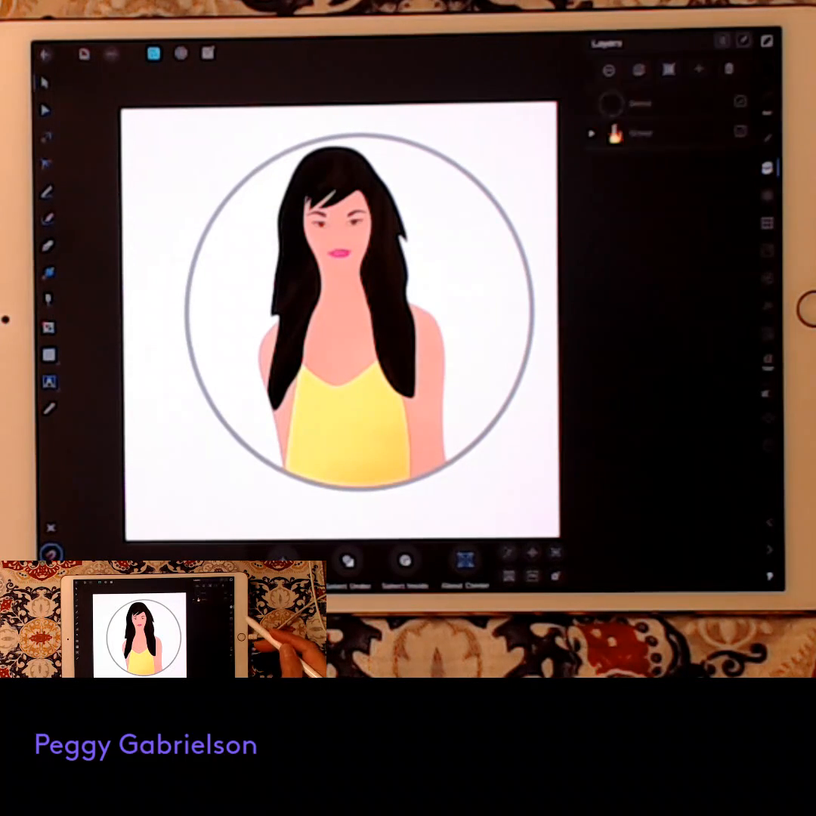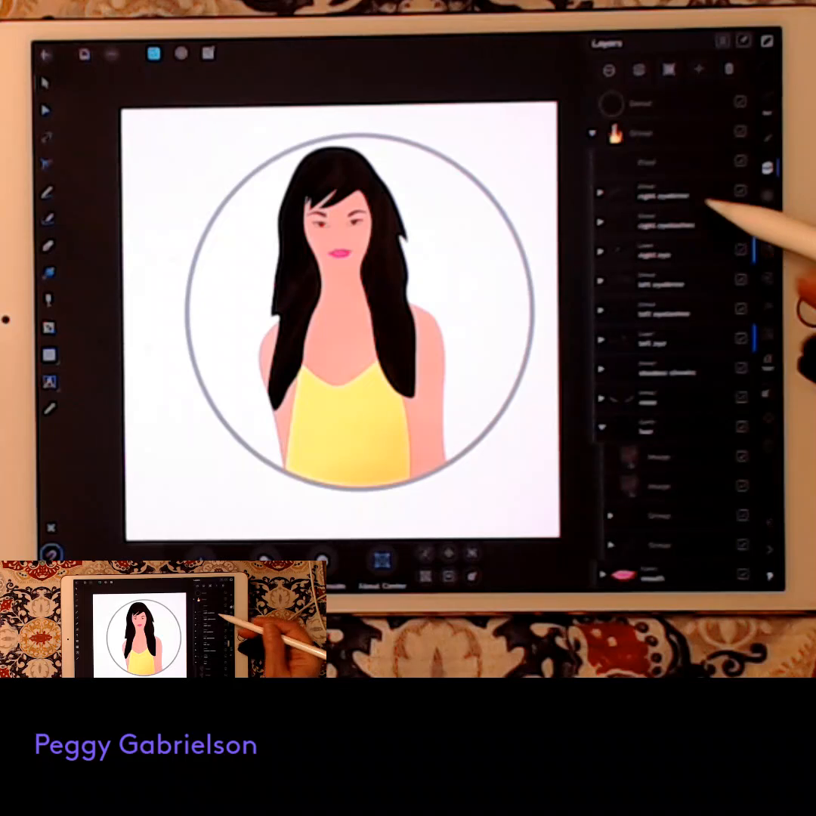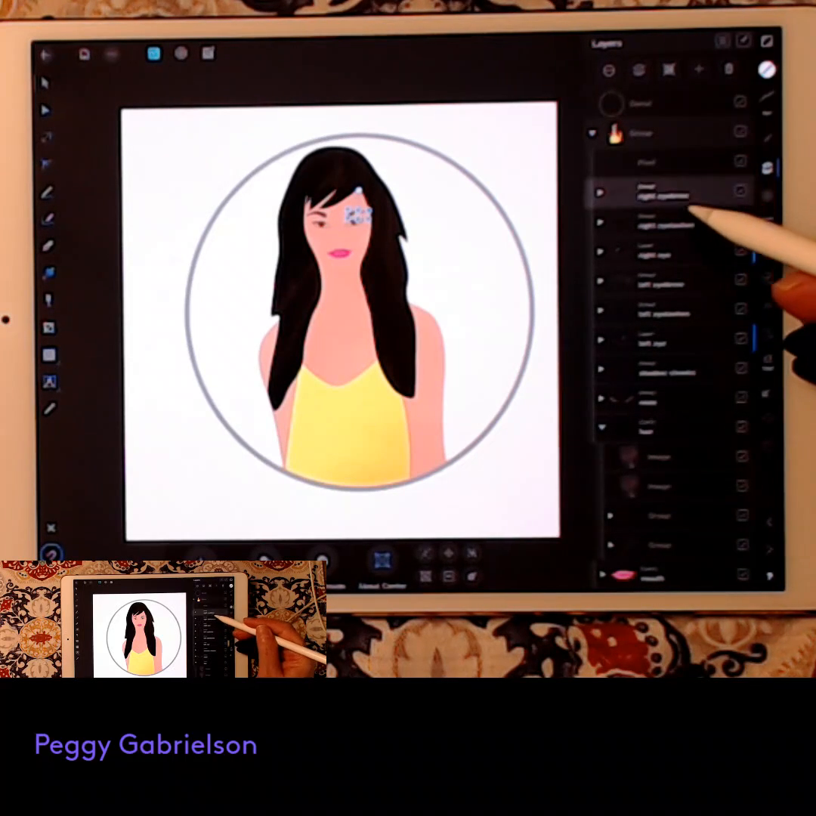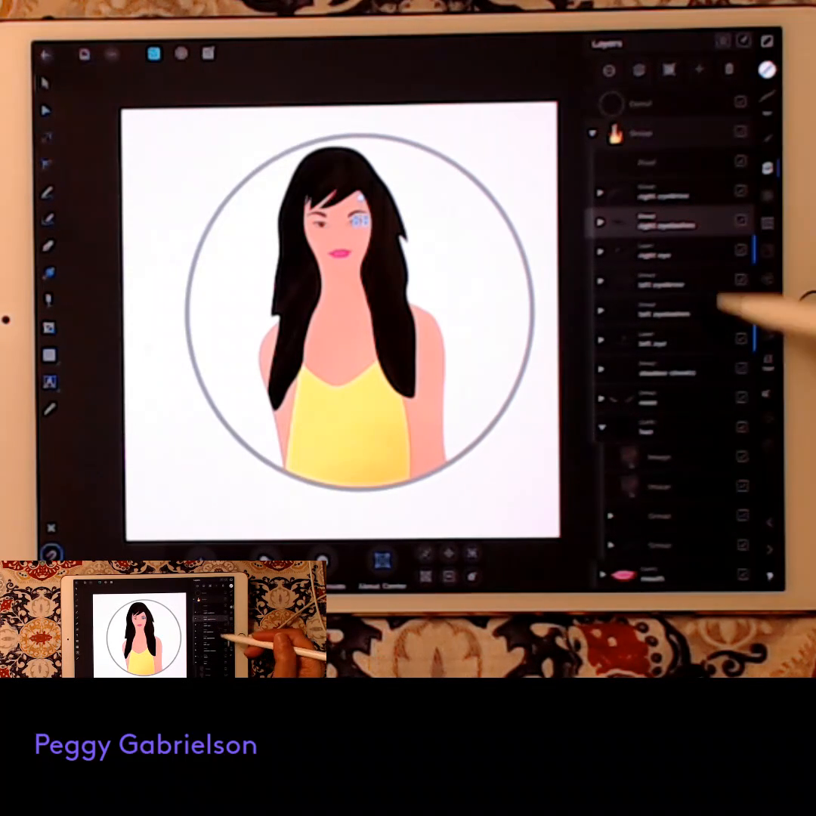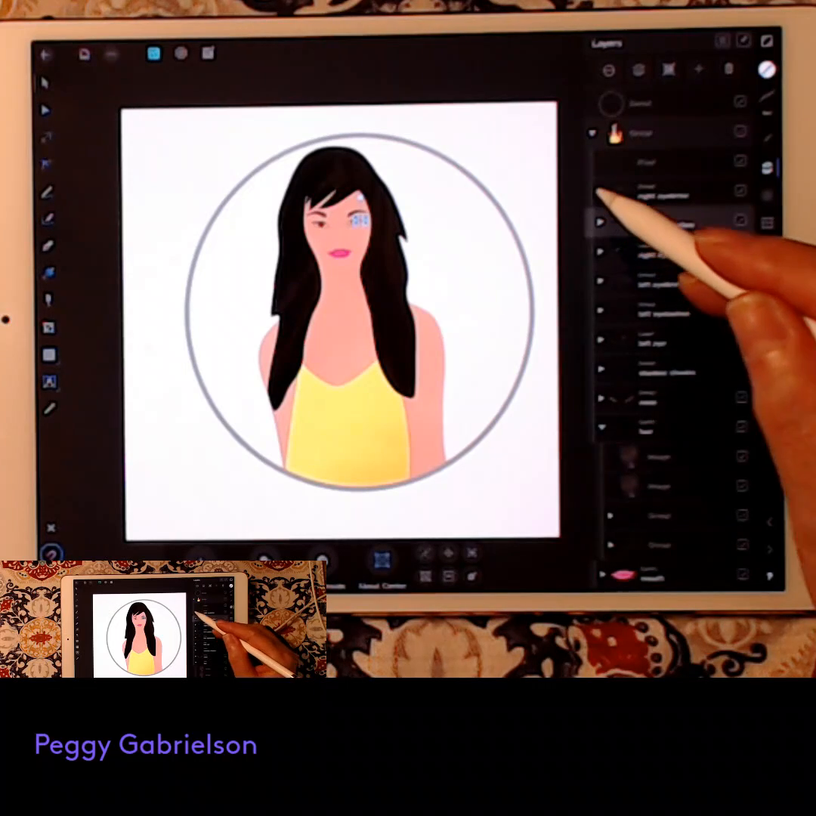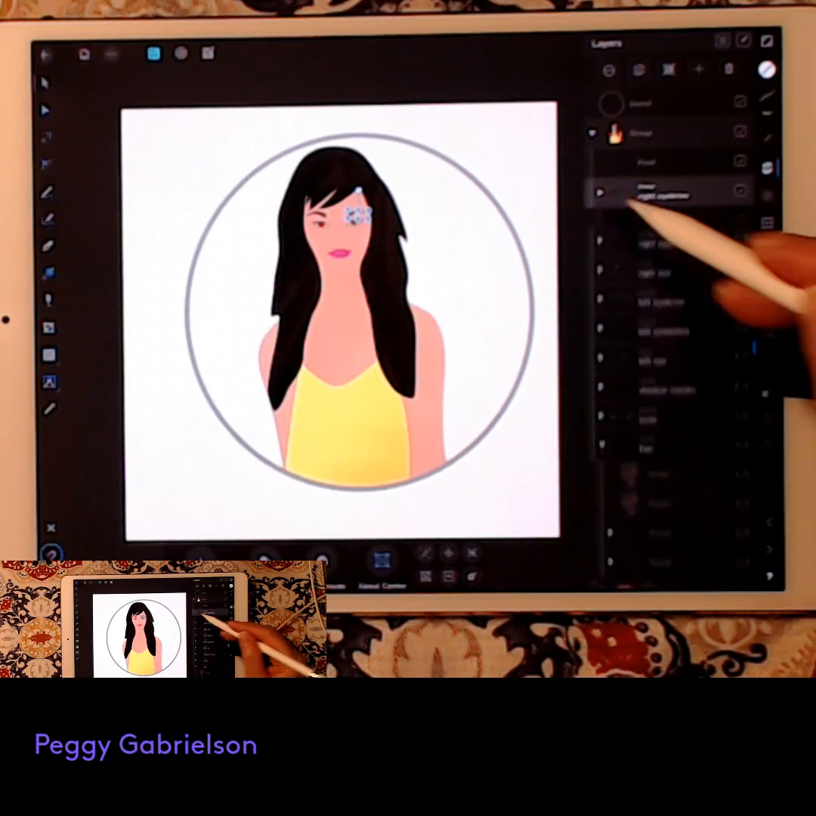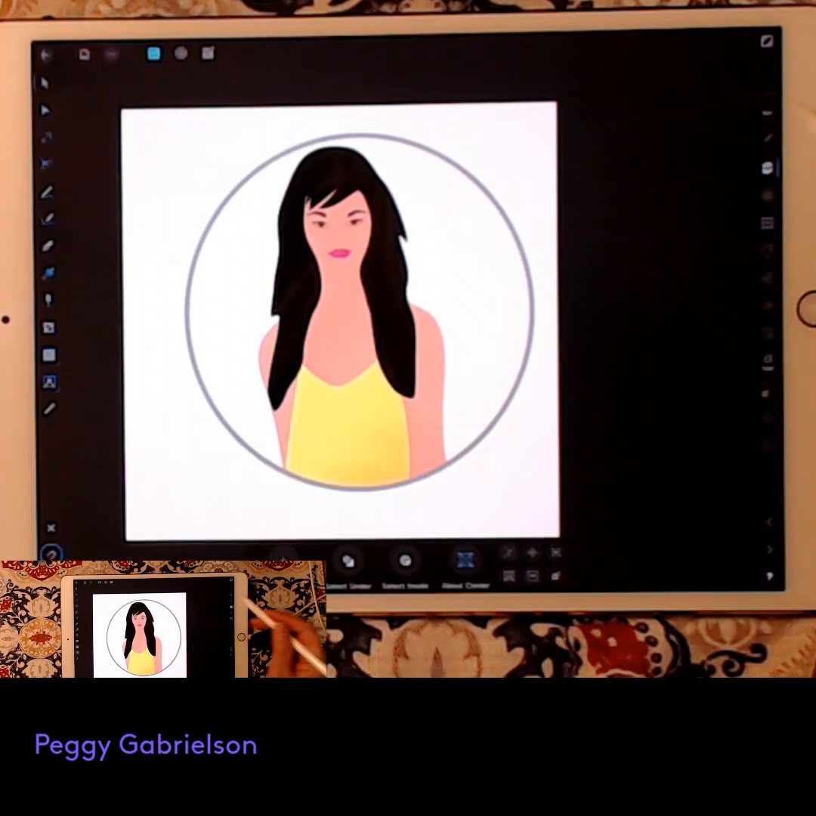And what I will do with these, each individual one, is I will group them and flatten them after I decide what I want to do, or leave it like that. I always have the original. So that's what I've been up to.